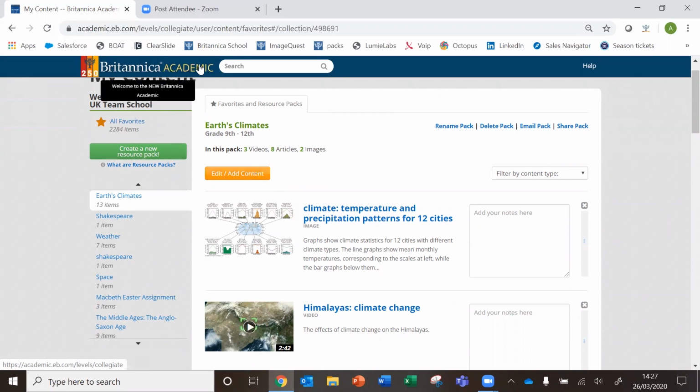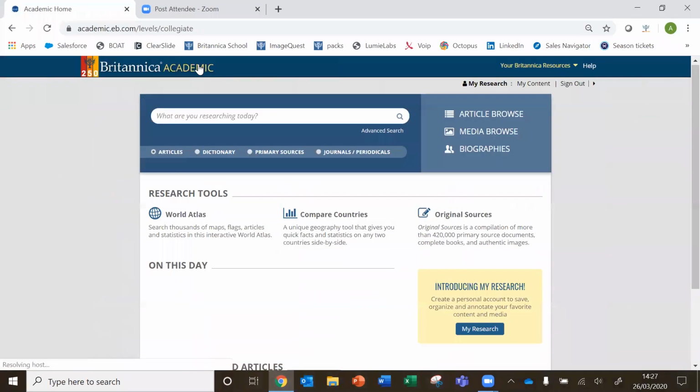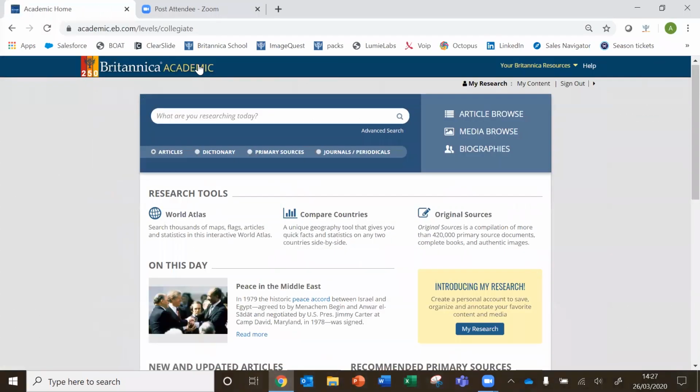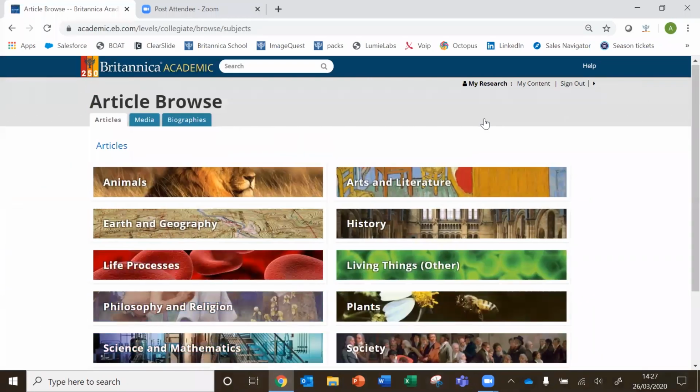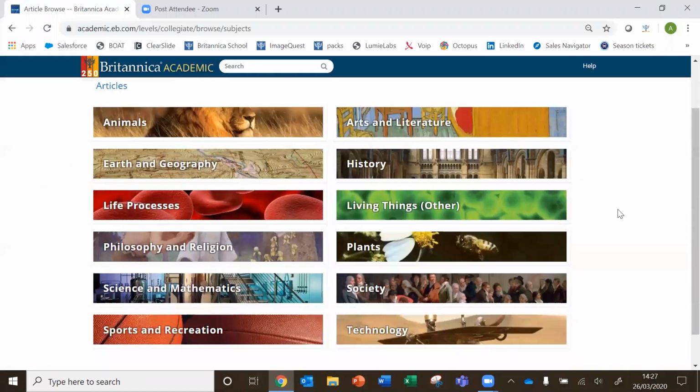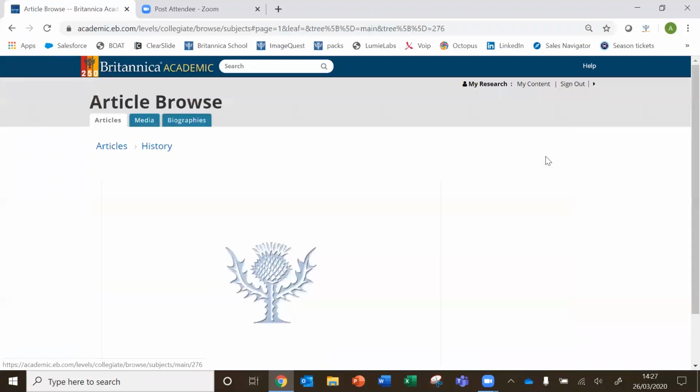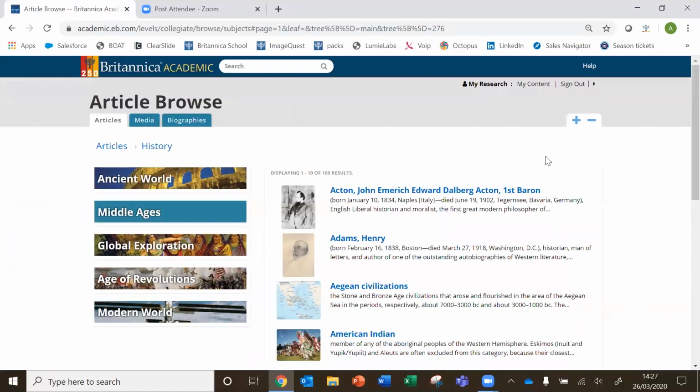I'm just going to pop back to the academic homepage now and show you a few of those browsing tools at the side. So article browse is a really good demonstration of this. If I click into it, it will show me all of my subjects. So for example, I might be a history student. If I click into history, it will then give me a really nice breakdown of all of the elements in history that I could be interested in.